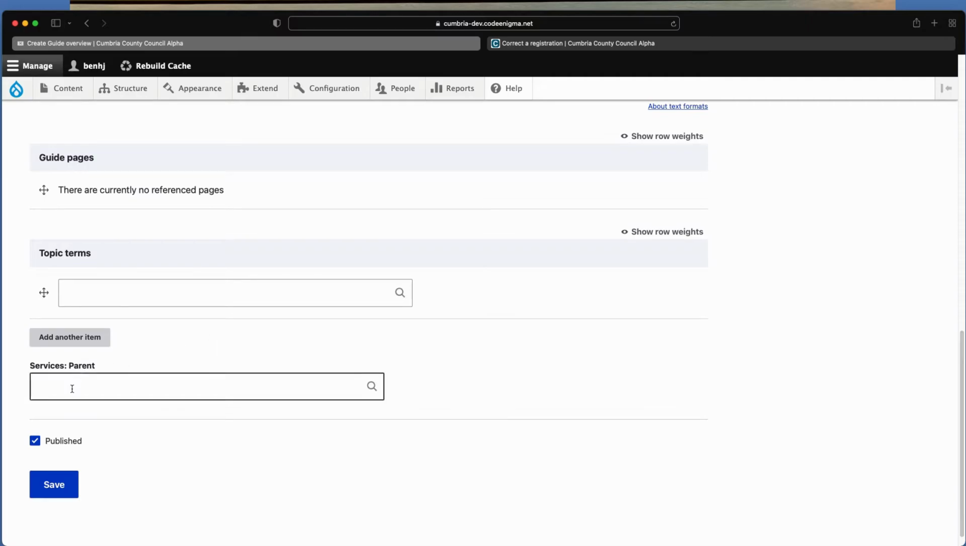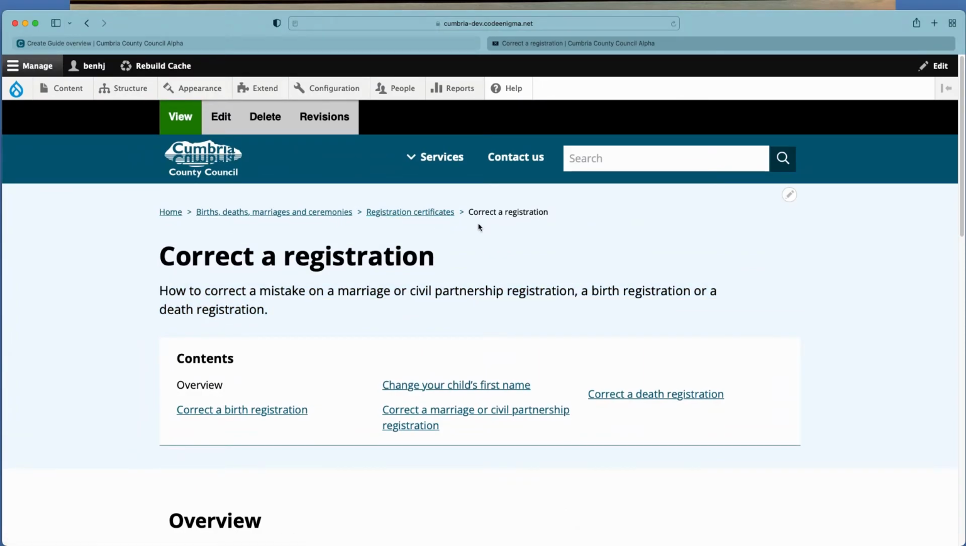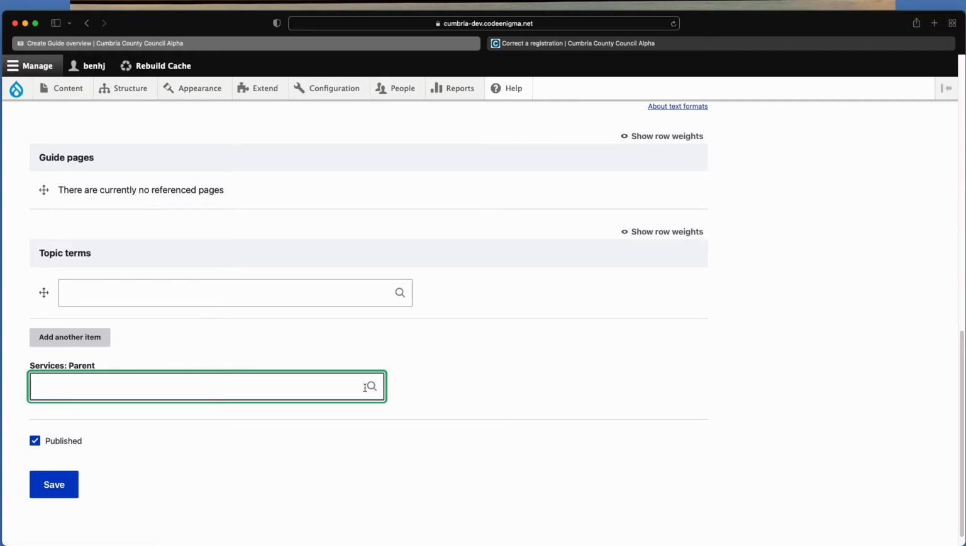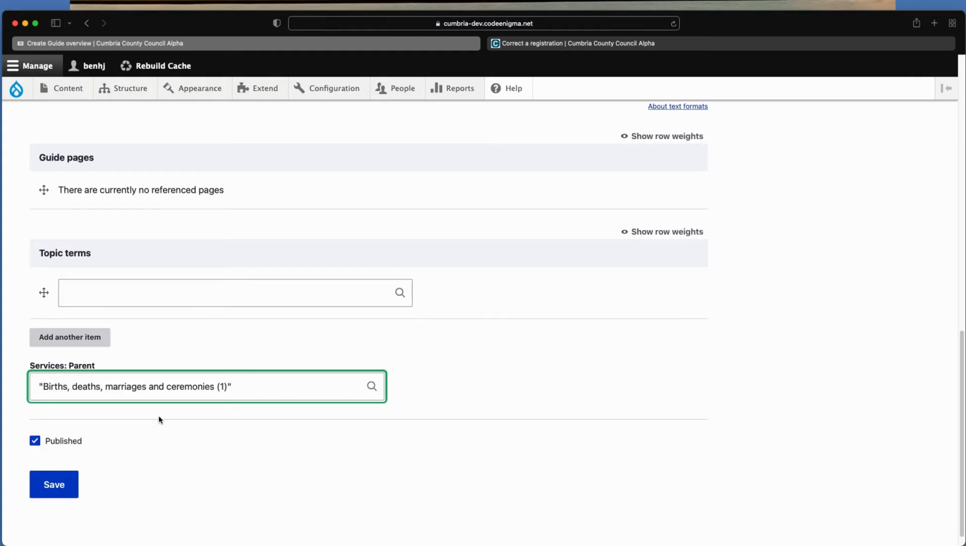And then finally, there is this section here, parent. So this is just how the navigation, the breadcrumb is created. So the parent of this is registration certificates. Whenever you see these magnifying glasses, it's a lookup. So you just need to start typing. So this page would actually be a top level page in this navigation. So you could start typing, the section is called births, deaths, marriages and ceremonies. So you can click that and that will place it within the page.